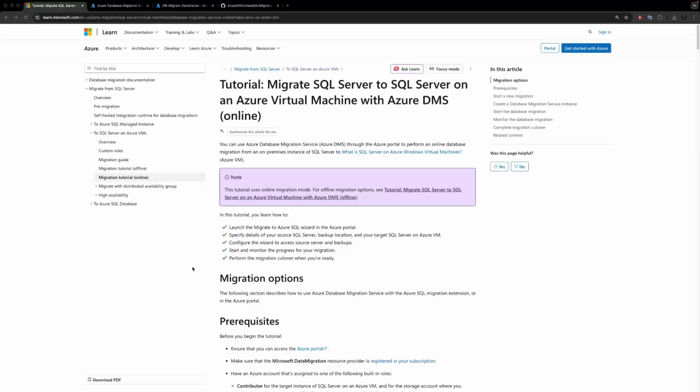So today I'm going to discuss how to migrate Azure SQL Server to SQL Server on Azure Virtual Machine using Azure Database Migration Service. There are two methods available: one is online and the other one is offline. First of all, I will describe the key difference between online versus offline.